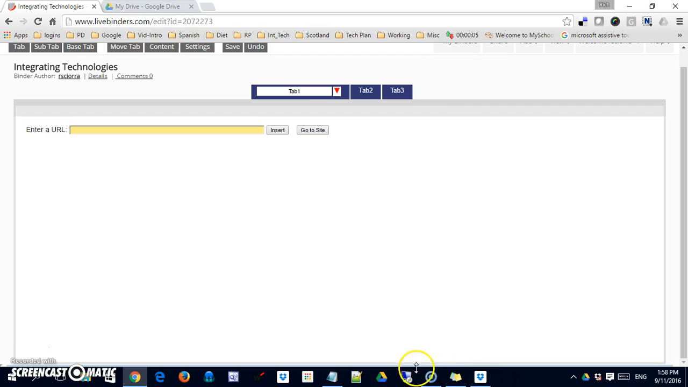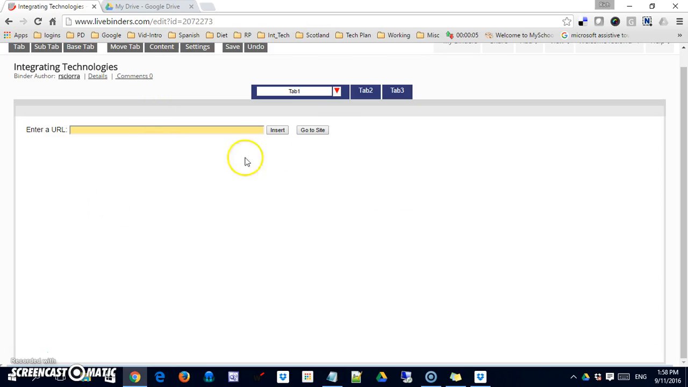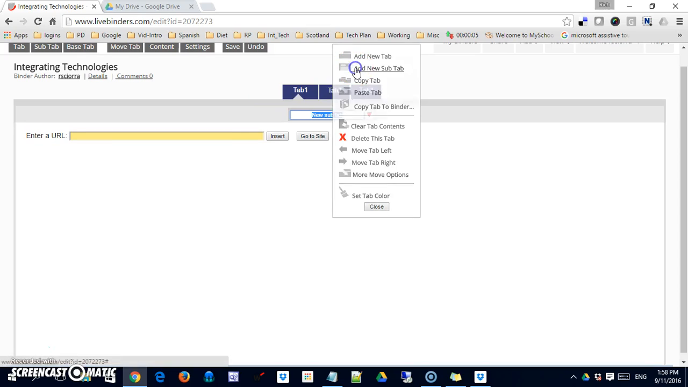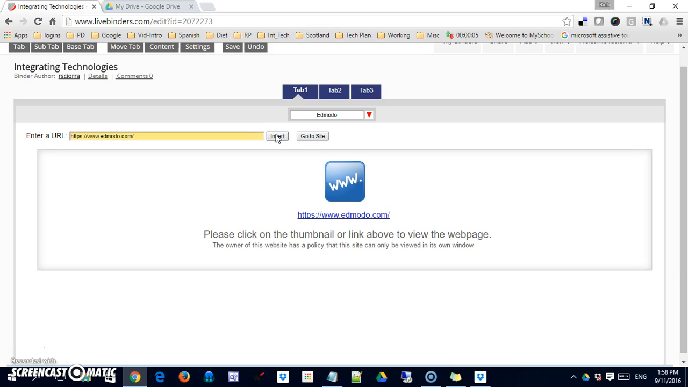In order to do that, let me come over here. I've stacked up a few URLs of some websites. So that's one thing I could put in there. I can pull down this menu and say add a new sub-tab. I can give it a title, put in the URL, and insert it. And there it is. There's Edmodo.